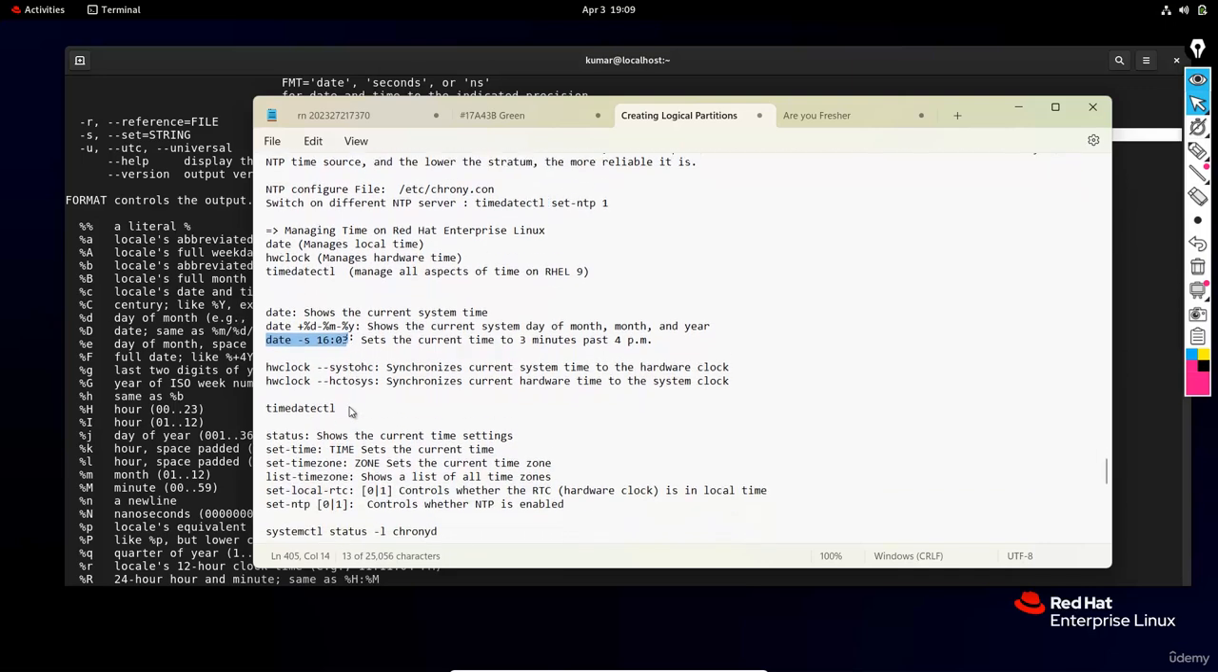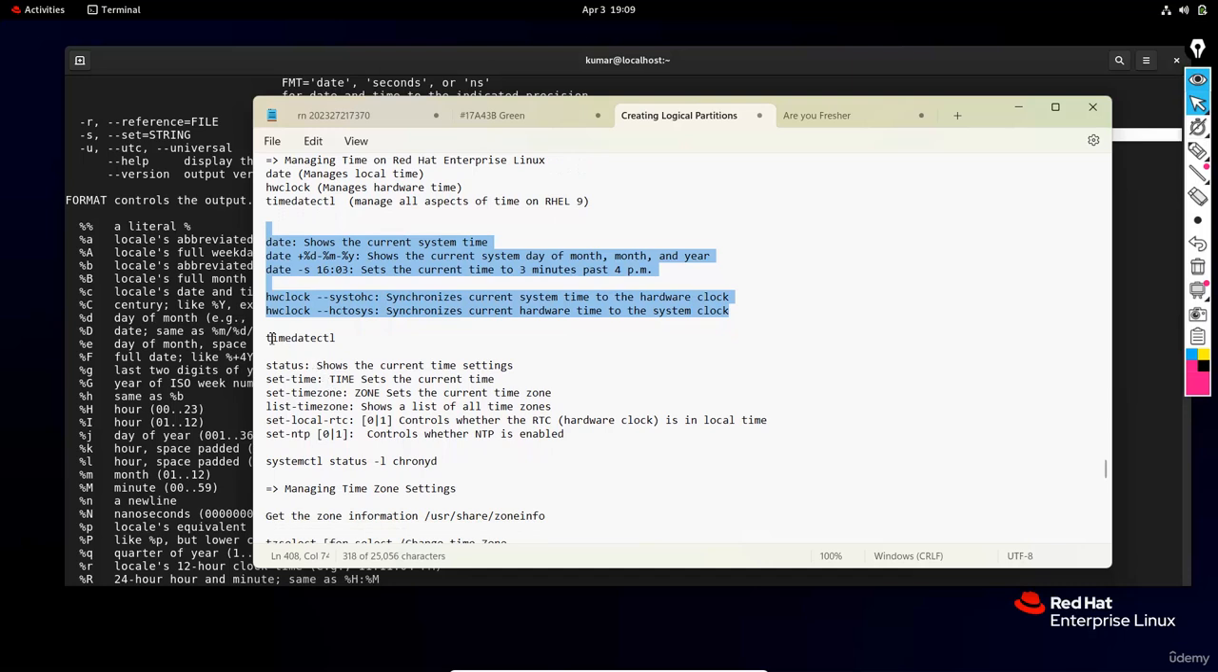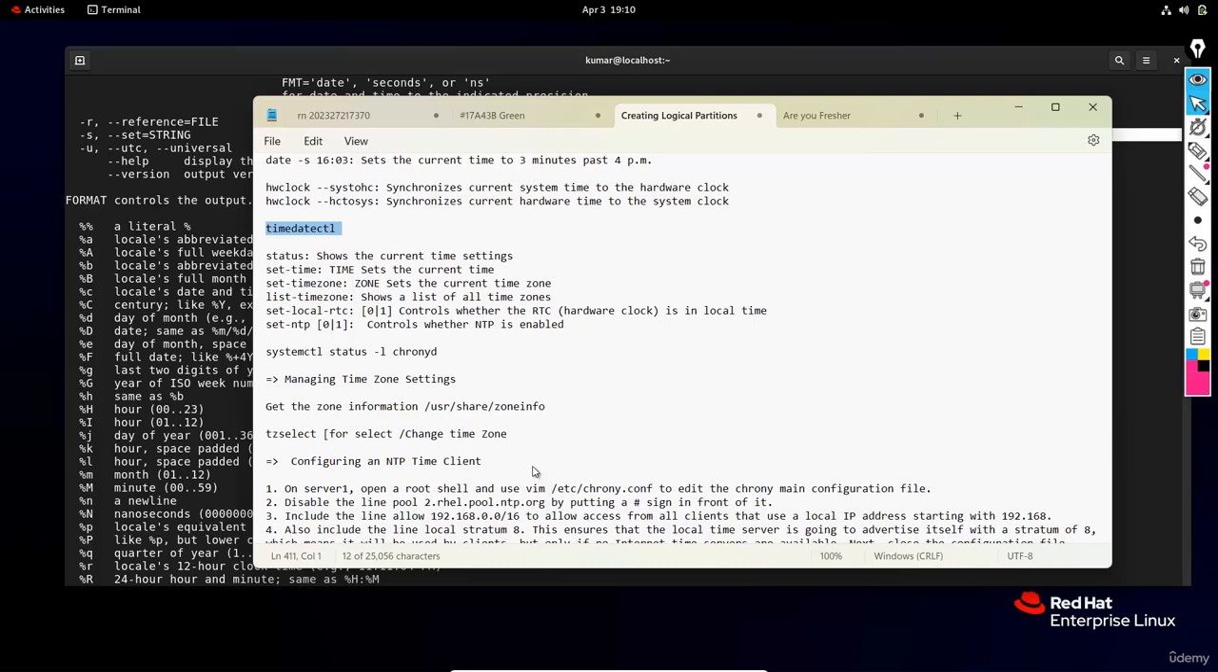Actually this is mainly for when the system is standalone and is getting the time from the BIOS or the hardware clock. But nowadays this is not used anymore because all systems are connected with an NTP server and get the time from the NTP server, right? So that is the reason the timedatectl command is used: check the status, set the time zone, list the time zones and all.